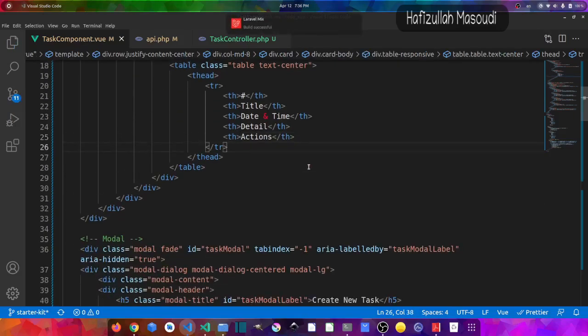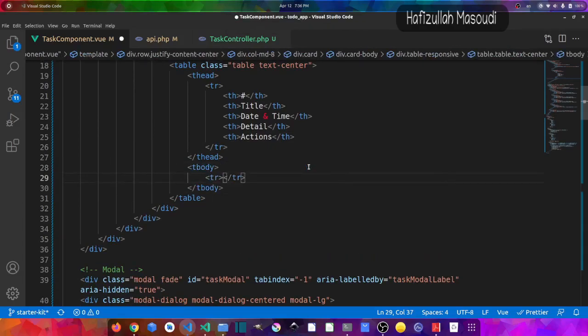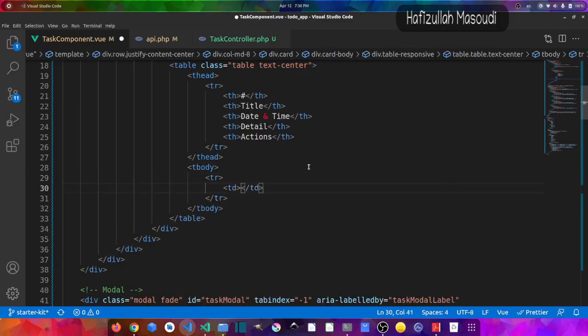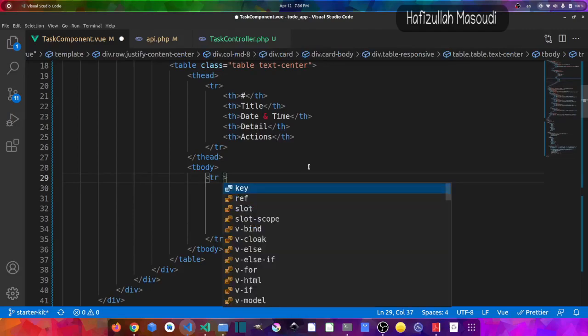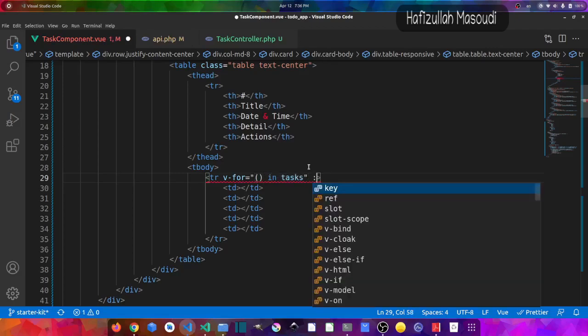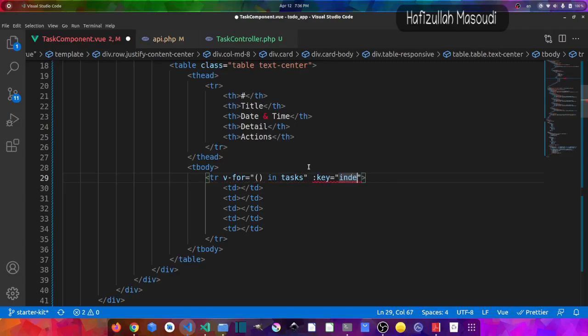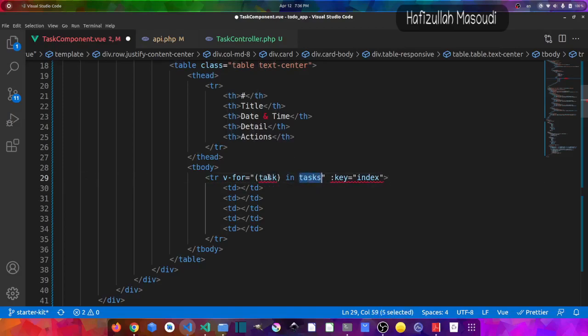Now let's create the tbody. So after the thead let's say tbody, and it will take also a tr, and in here we will have some tds. Now for the tr what I will do is loop for the tasks. So let's say v-for, and let's create some parentheses in tasks. We will loop for the tasks variable, and we will have also a key, and the key should be index. And to get the index, in here I will create a new object because we will loop for each of the tasks in tasks, and then comma index to get all the indexes of each of the row.